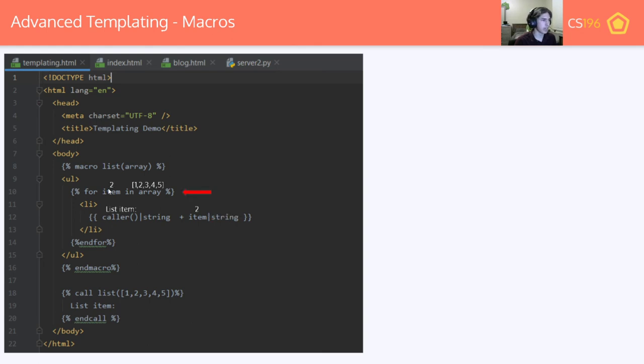We'll close the list item, and we'll go to the next item in the array. We do it with 3, we do it with 4, 5, and then eventually we close the unordered list. We end the macro, we end the call, and we continue on with our lives. And so, what should this print? Well, what did we create? We created an unordered list, and then we created 5 list items that say list item 1, 2, 3, 4, 5. Then we close the unordered list, and we have our body closing tag.